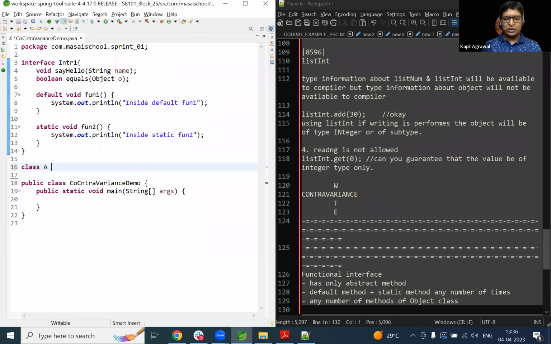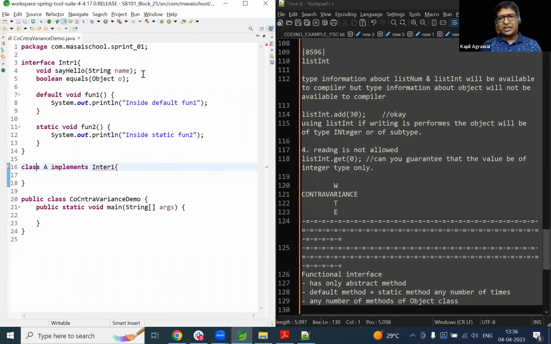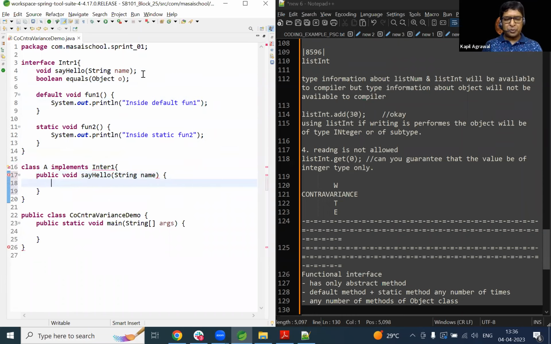Let's say there is a class A such that class A implements intr1. At the time of implementation, what exactly am I doing? I'm providing the body of the say hello method. Here I'm writing "hi" plus name.